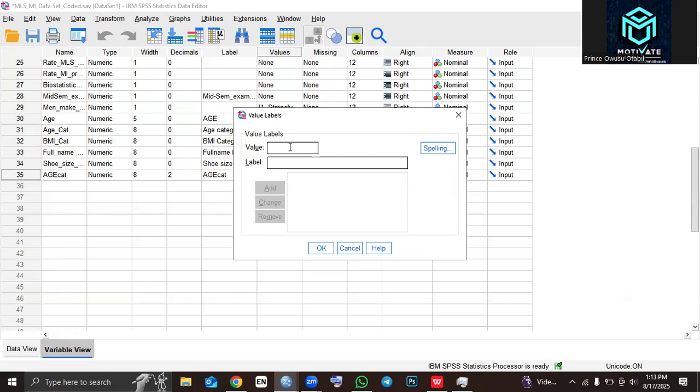When that opens, remember, we said the new value 1 was 18 to 20. Then click add. Then the value 2 was 21 to 22, right? Then we click add. The value 3 was 22 to 23. Then we click add.